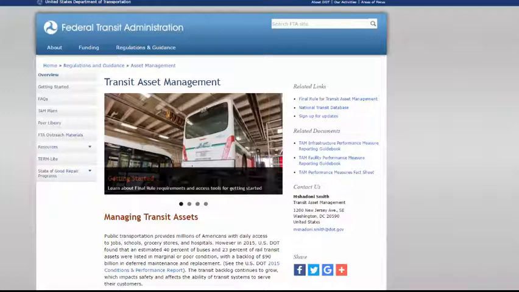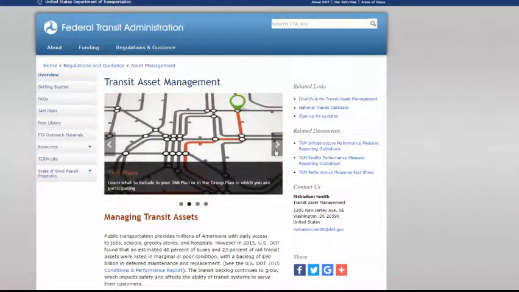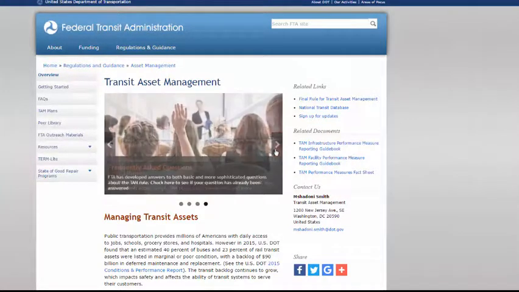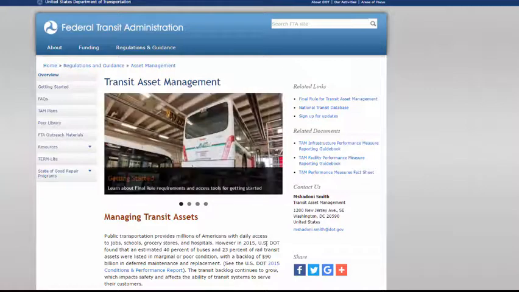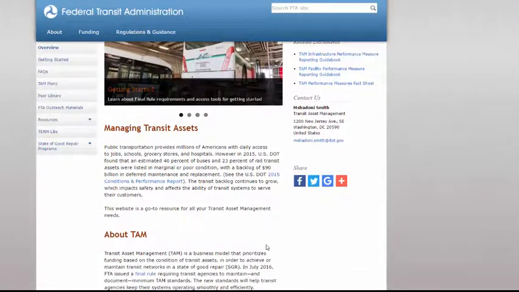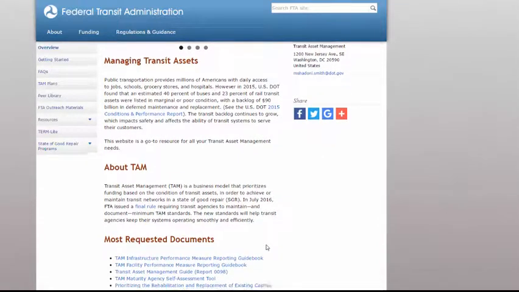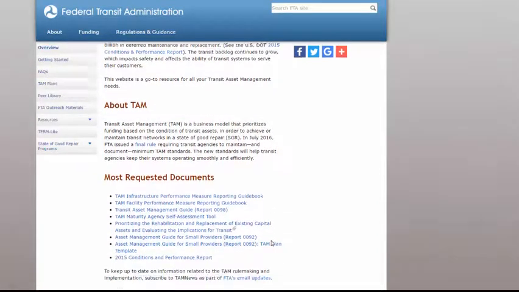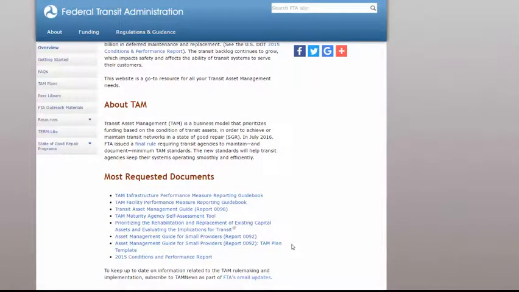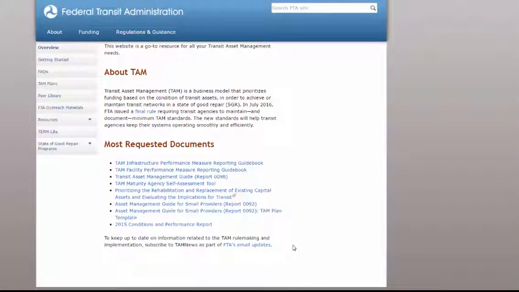At the center of the page, you'll see a new graphical slider cycling through featured content on the site. Below the slider, you'll find information about the national transit maintenance needs that precipitated the TAM final rule. Additional context about the rule can be found under About TAM. We've also added a list of the most requested TAM-related documents for easy access right on the homepage.